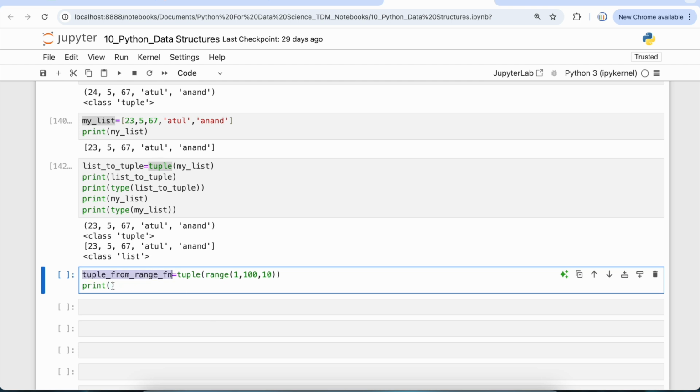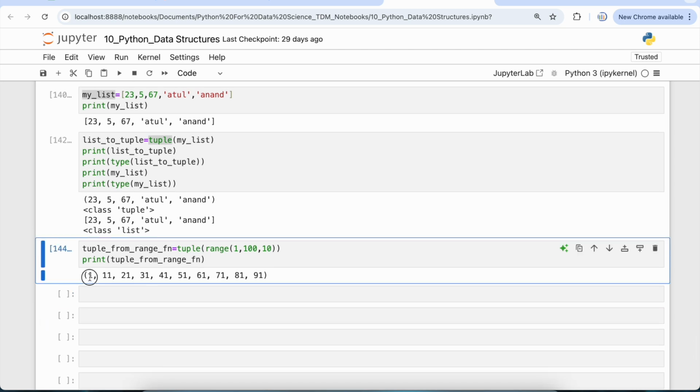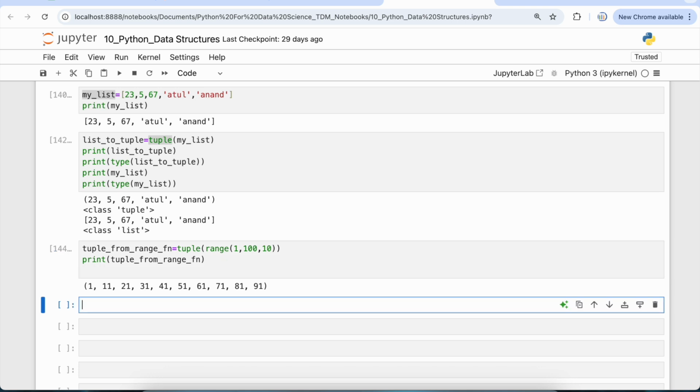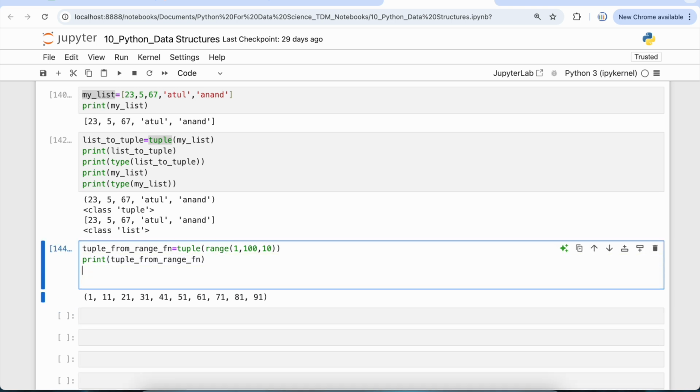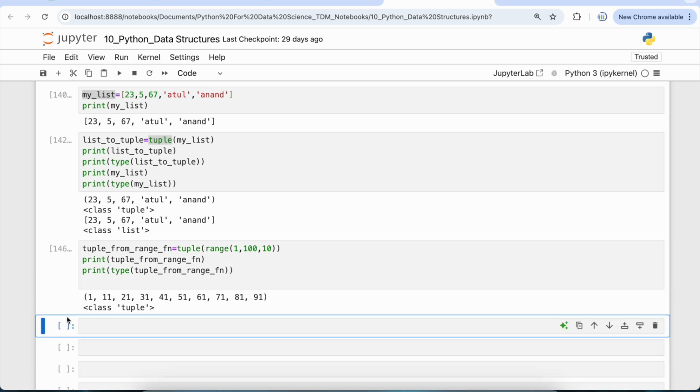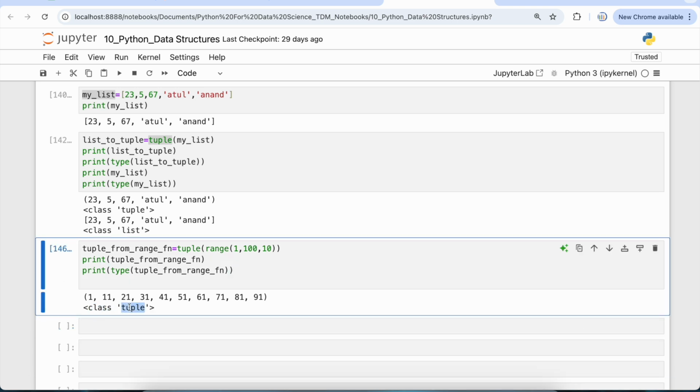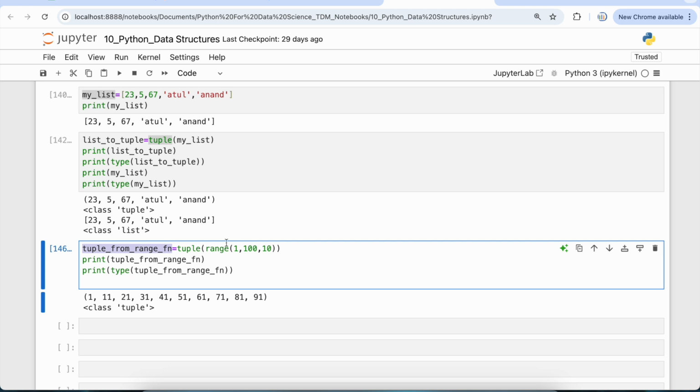tuple from range function that I've declared, you can see that it starts from 1, then 11, then 21, and it goes till 91. Okay. And if I check the type of this tuple from range variable, you can see that we have class tuple. So basically we have created a tuple from a range function using the tuple function.